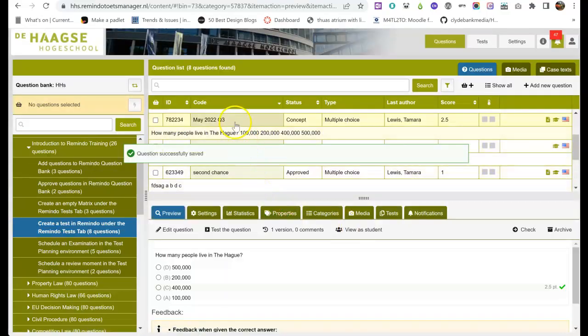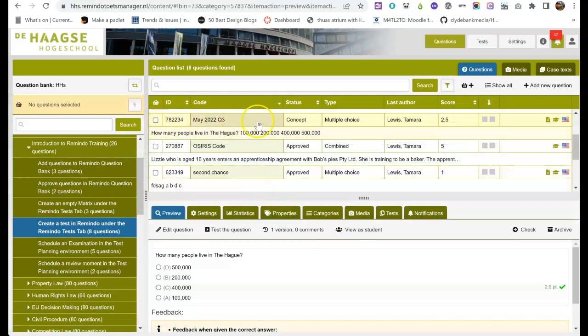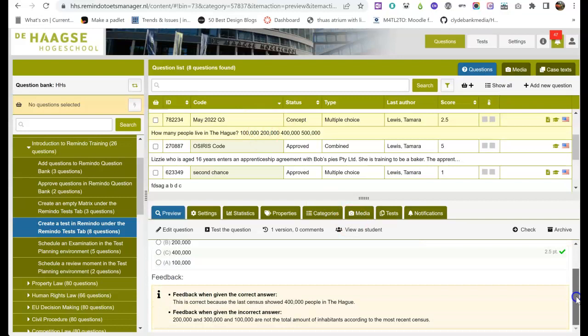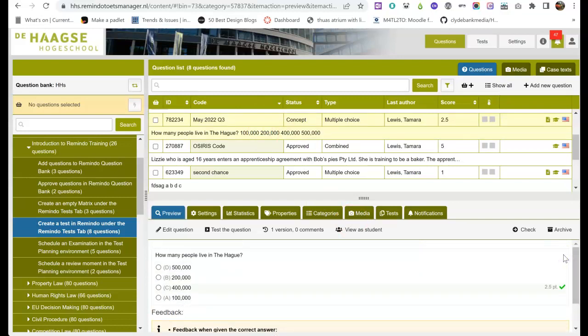Now you have a new question. You can see it here, and you can also view it down here. That is not enough, however, because your question has been connected to a learning outcome, but it has not been connected to a Bloom's level. So it's important to connect it to the Bloom's level.